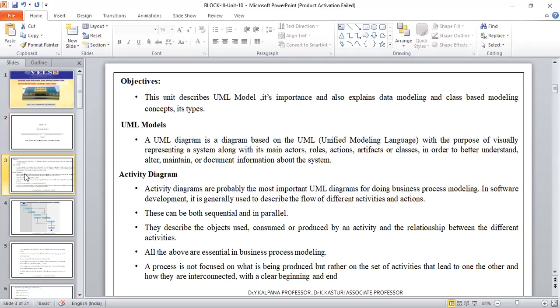What is the main objective of this unit? This unit describes the UML model, its importance, and also explains data modeling and class-based modeling concepts and their types. We can see them one by one. We are going into UML models.